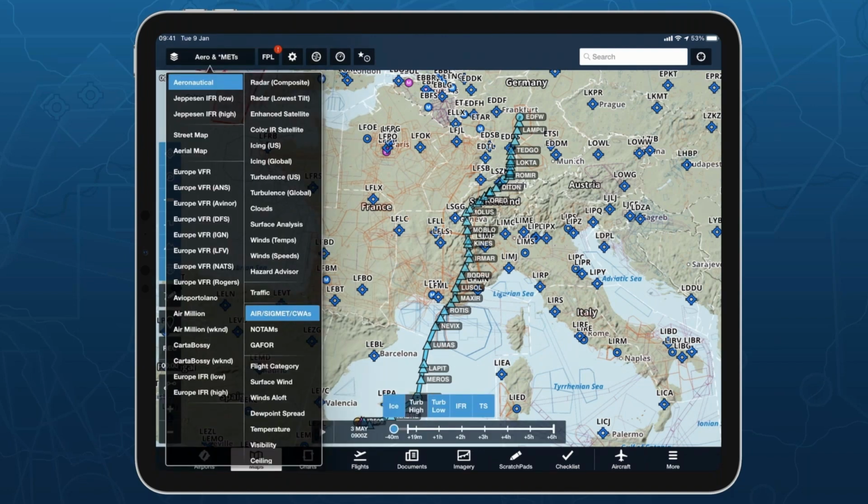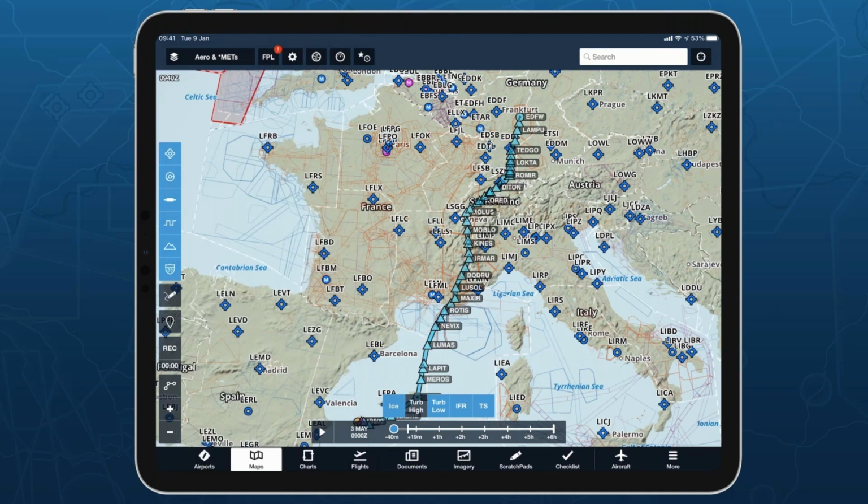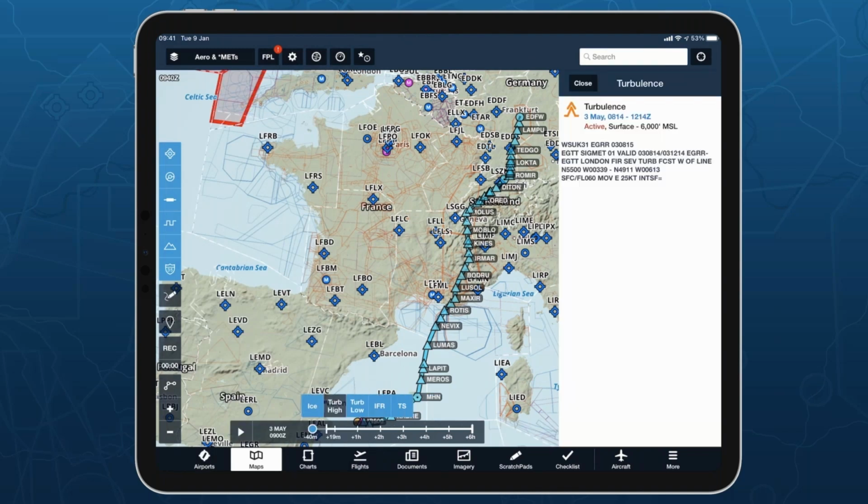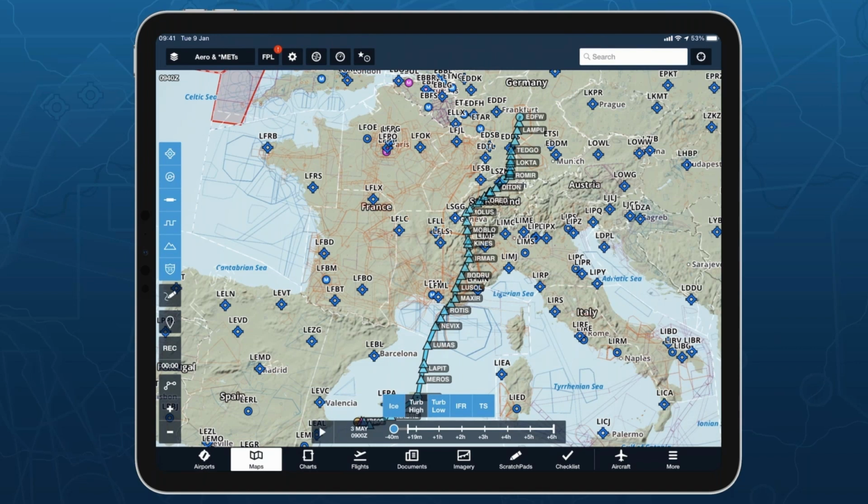Yeah, finally, AIRMET and SIGMETs. That is the weather information depicted in the map. You can select an area and see what weather is forecasted in that specific region.